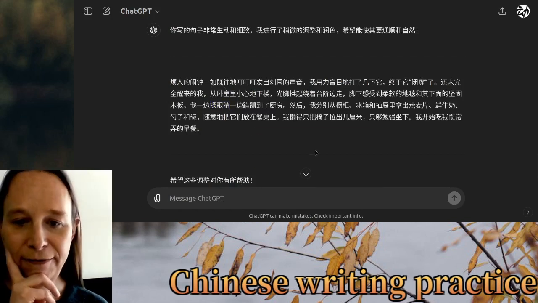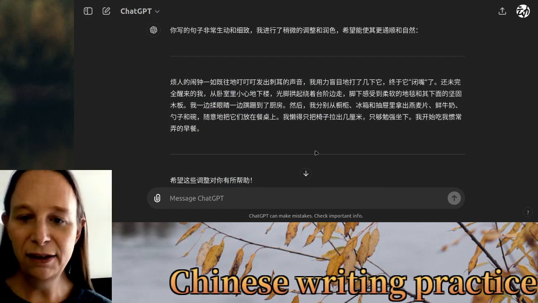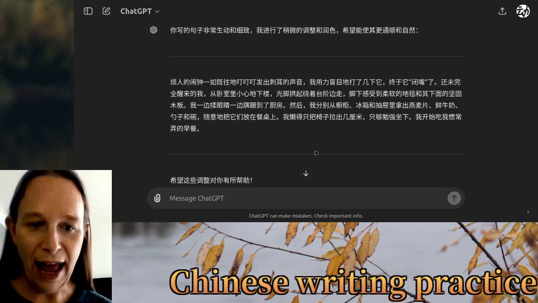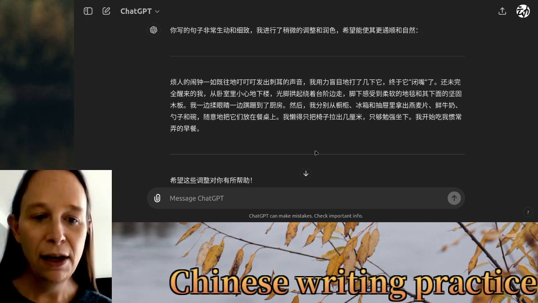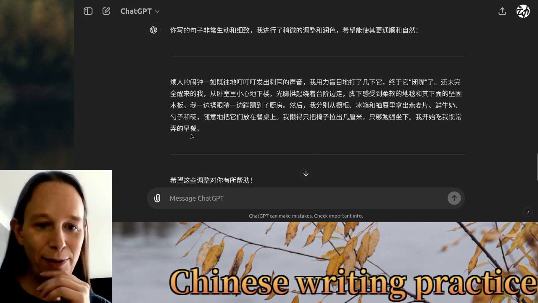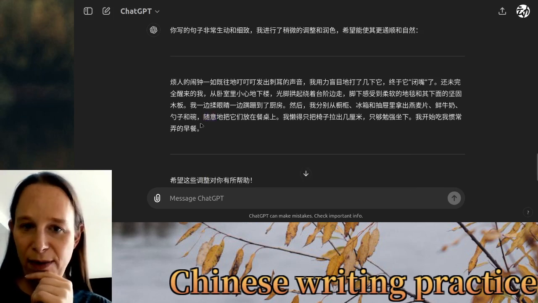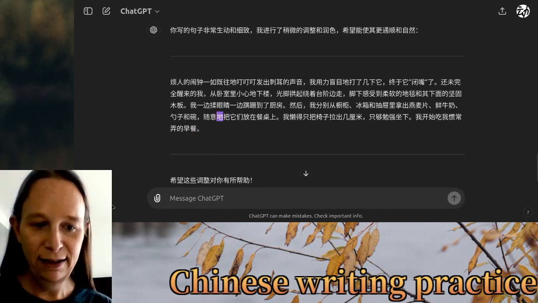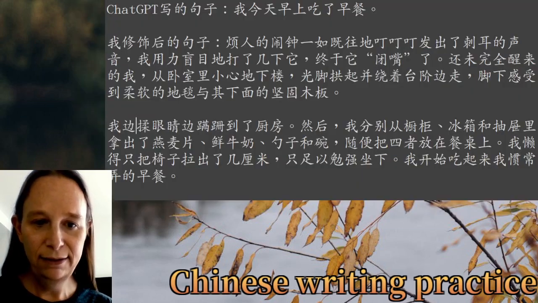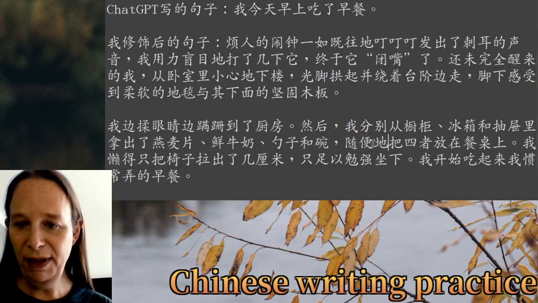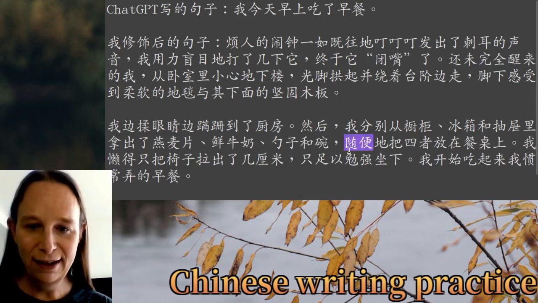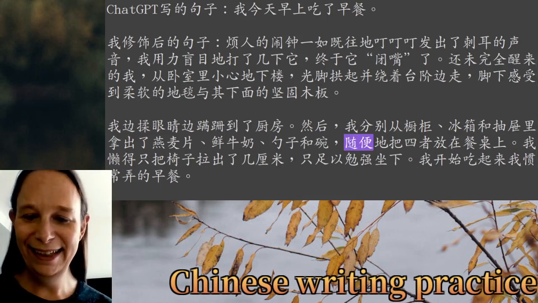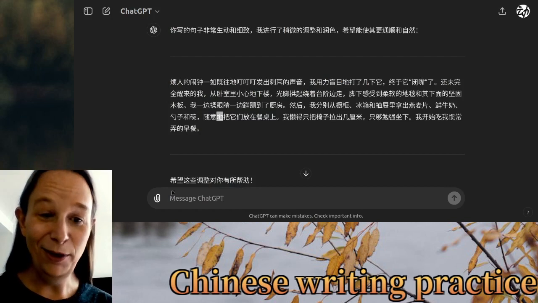然后我分别从橱柜、冰箱和抽屉里拿出燕麦片、鲜牛奶、勺子和碗，随意地把, 随意. I put 随便. I prefer 随便, but the 的 I might add, because I don't think I put the 的. 随便地. I like the 随便. 随便 is kind of emphasizing my laziness because I just woke up in this story.